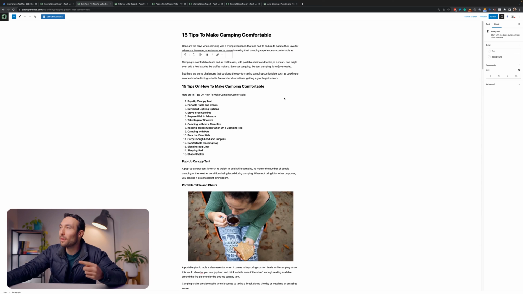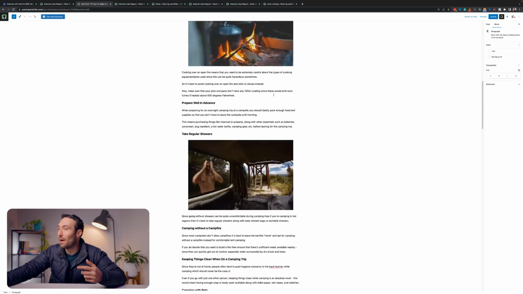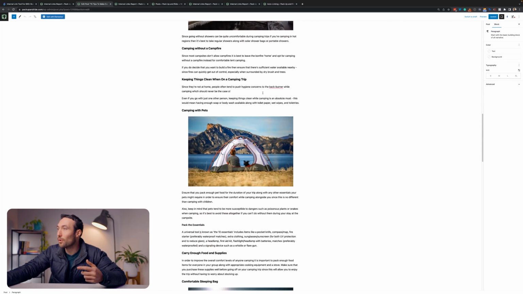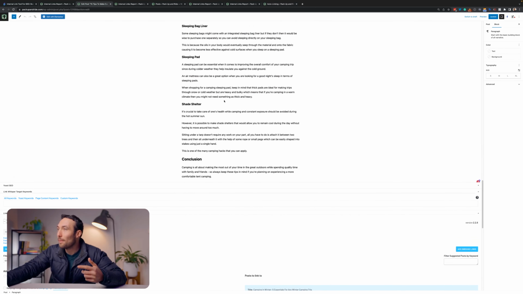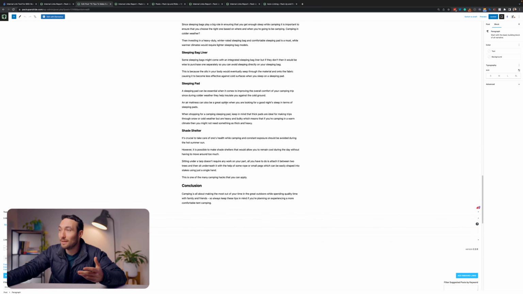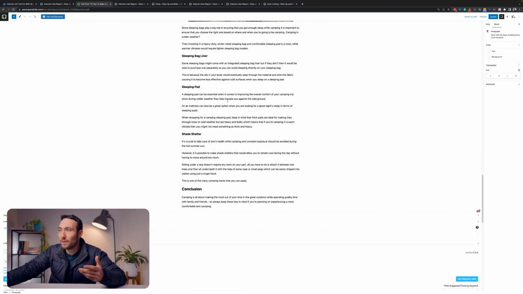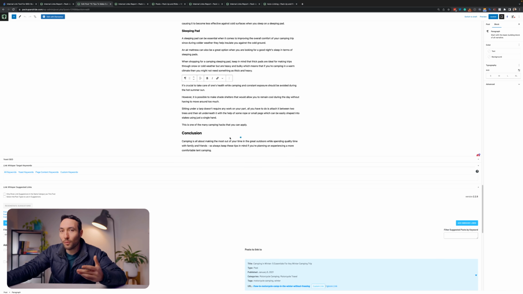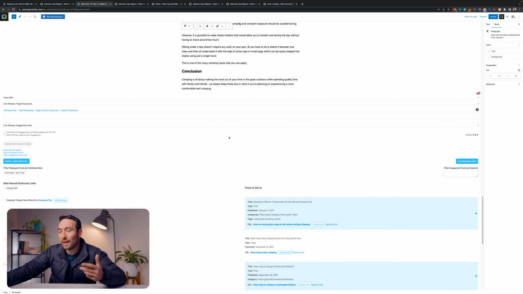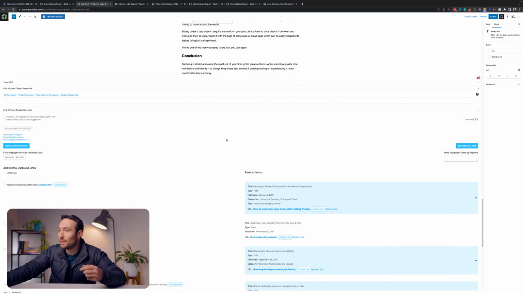Let's take a look at how Link Whisperer allows us to add outbound links to our blog post. Now we have a post here that doesn't have a huge amount of outbound links. As I scroll through the content, you can see that there's nothing here. Now what happens if we want to add in, let's say, 5 or 10 different outbound links? It's going to be difficult to go through all this content, read through it and be like, well, do we have an article about sleeping pads? Do we have an article about shade shelters? What do we actually link to? Link Whisperer has crawled the site and it can tell us exactly what we should be linking to down below here.